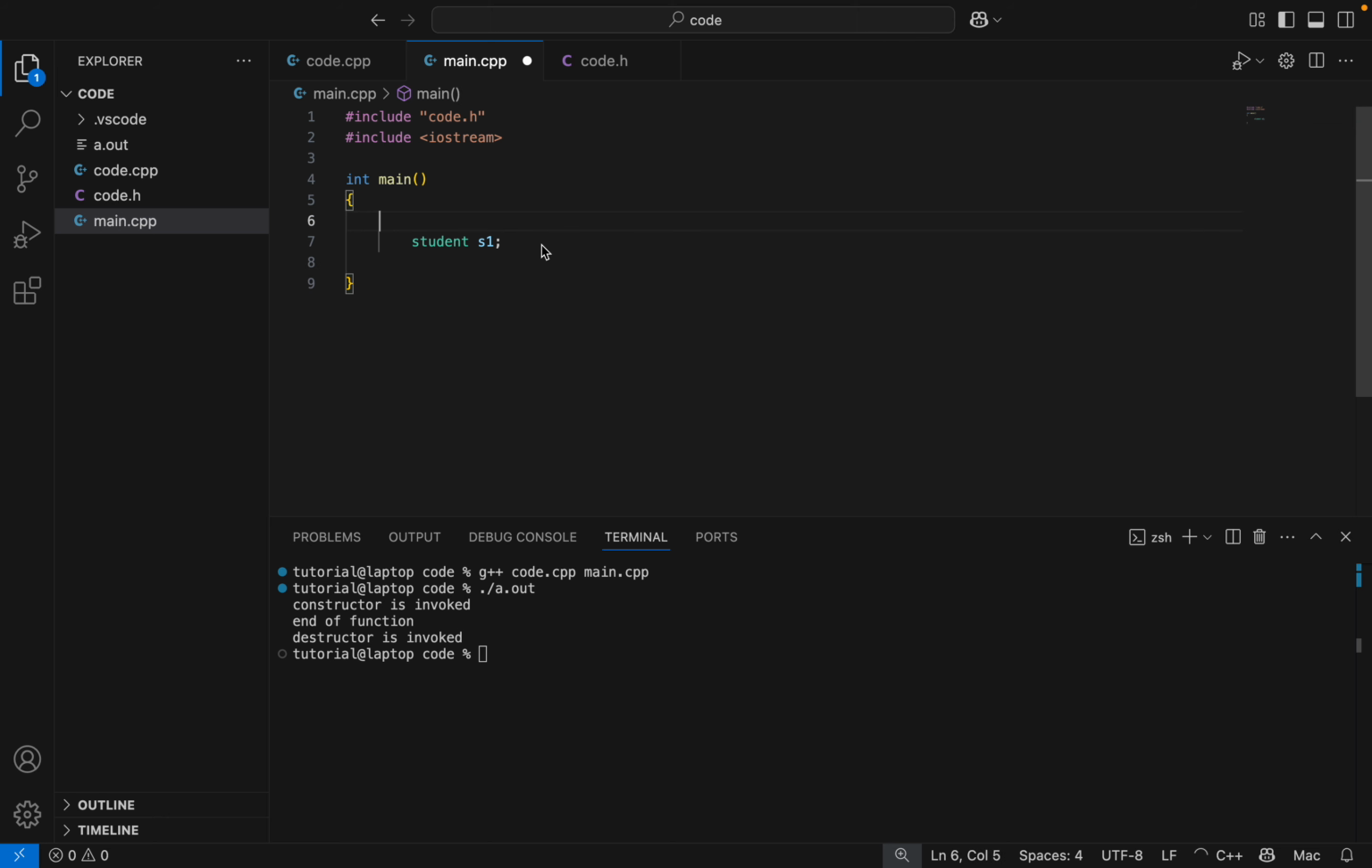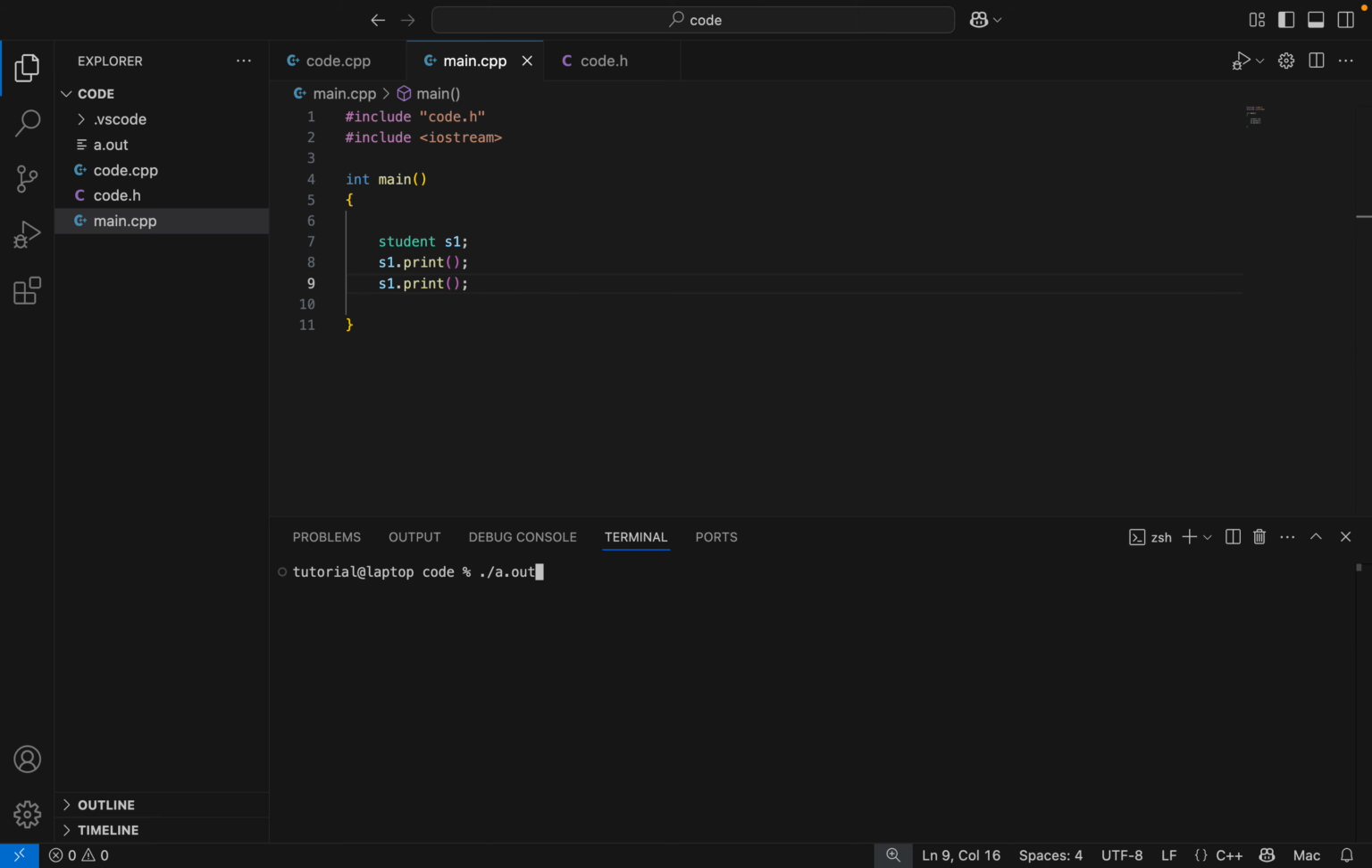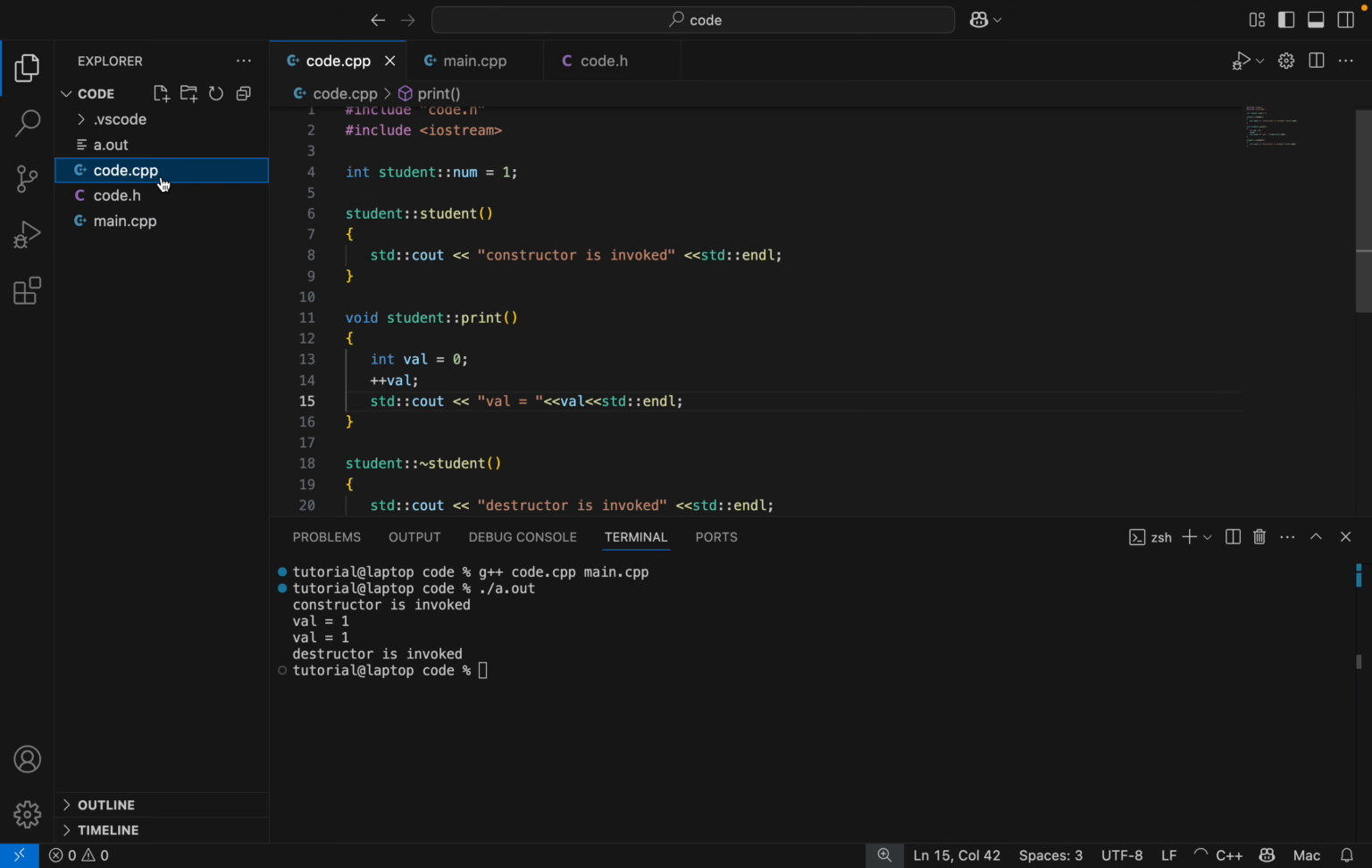So we have created an instance of the student object, and what I'll do now is I will invoke s1.print, and I will again invoke s1.print. I'm invoking the same function twice, and let's see what the output will be in this particular use case. So the constructor is invoked and value equal to 1, value equal to 1. So every time I invoke the print function, the integer variable is getting initialized to 0, it is getting incremented, and its value is being printed.